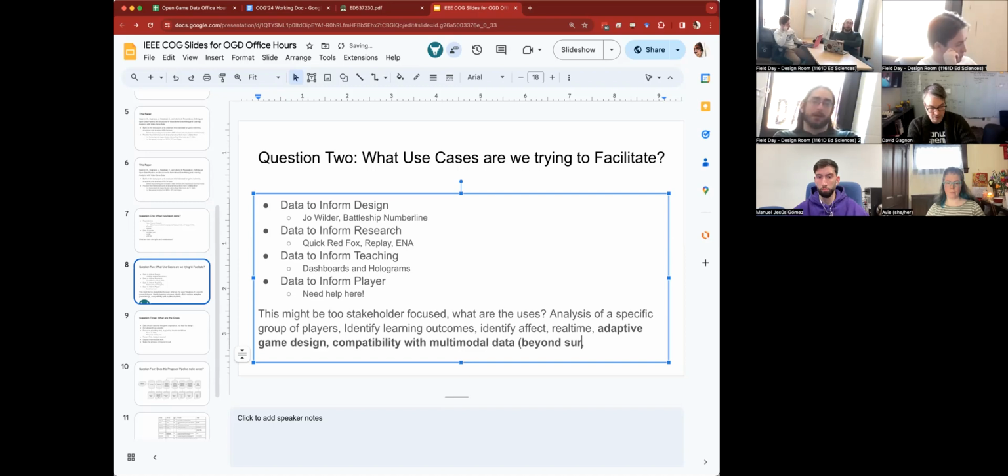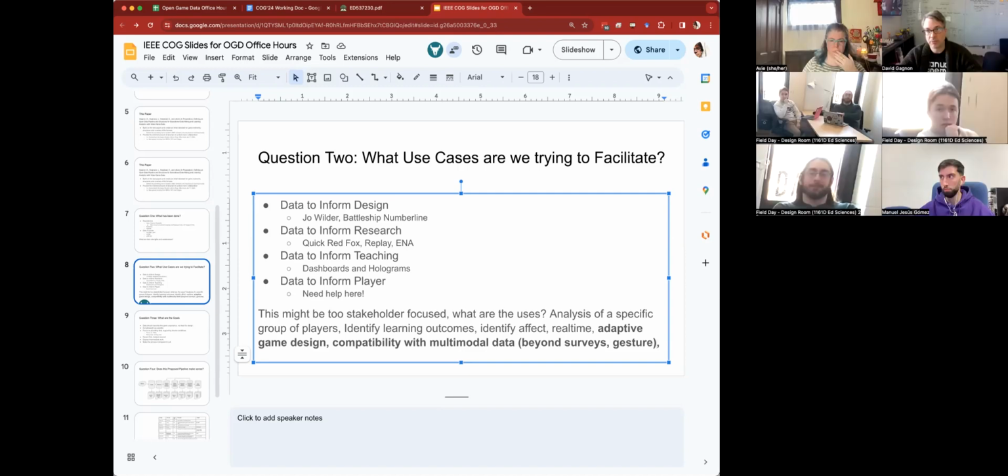Beyond surveys and gesture, I think that's the future of this, right? We want to be designing so that if a researcher wanted to put a heart monitor on someone while they're playing, they could, and it would work. We haven't blocked ourselves from doing that.